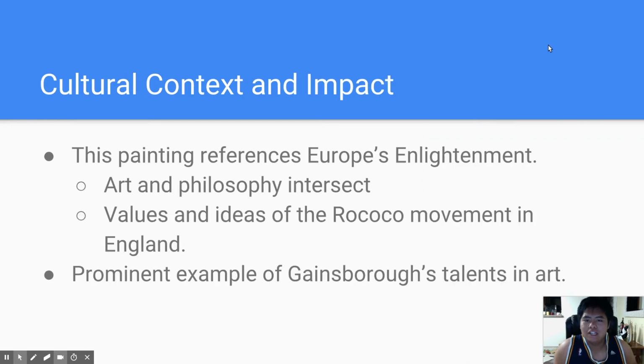To give a bit of other cultural context, in that time, the Enlightenment was still occurring, where art and philosophy intertwined to create meaning with each other. And Gainsborough used both of those aspects to make this. And they're also both used in the Rococo movement, because soft colors represent the warmth and the mood and the feel.